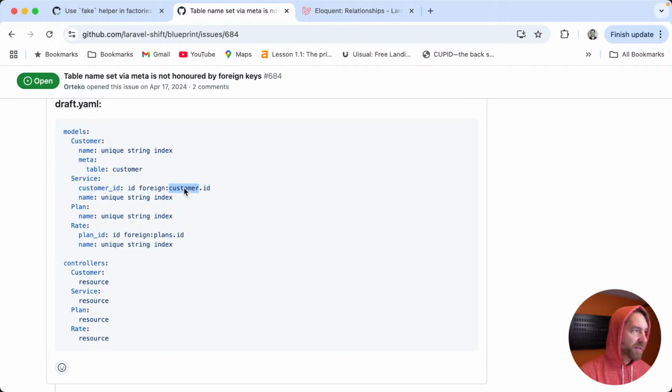I think what Blueprint does is it takes this and assumes that it's the model name. It doesn't necessarily assume that that's the appropriate table name. Nor should it really. I mean, it should know from the running of this session that the model had a custom table name.